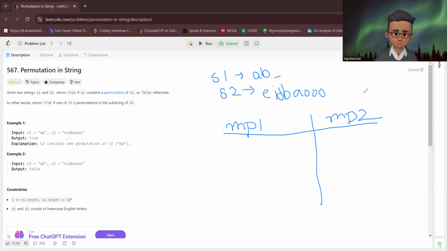So let us see how it goes. mp1 is basically the frequency map for s1 and mp2 is for s2. First we have to find the character frequency for s1, because we need to check whether s1's permutation is a substring of s2 or not. So first we get the frequency map using mp1, and after that we can consider the sliding window.